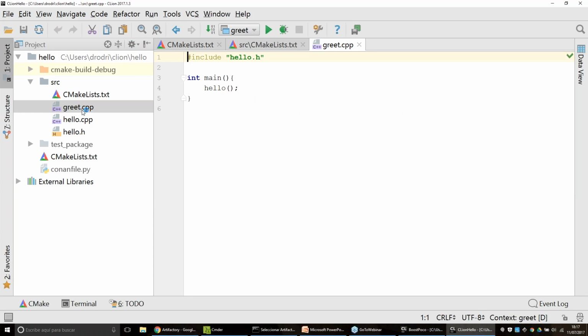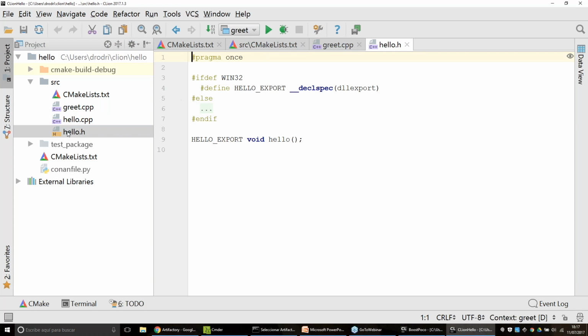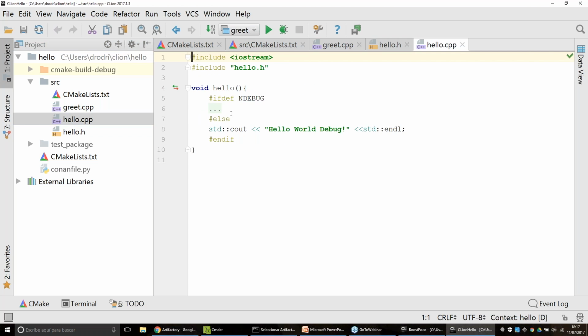And I can show you the code. It's also very simple. So we have the grid application. It's just calling a hello function, and this hello function can be found in the header, and you can see also the implementation of the hello function. It's just an output message to the standard cout. So this is my application. Everything is standard CMake, nothing related to Conan yet.